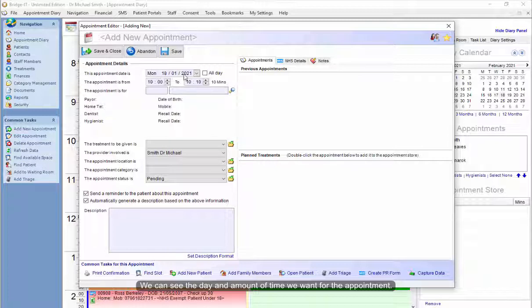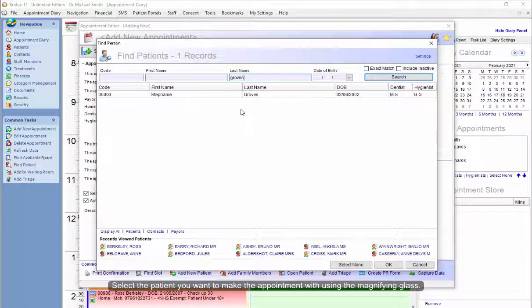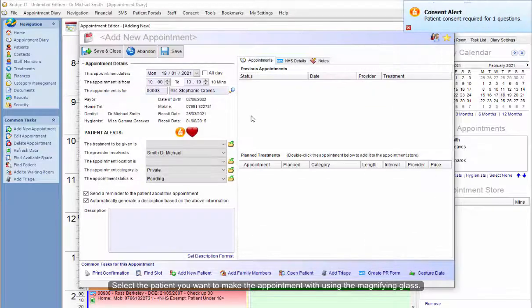So you can see this is the day we're making the appointment on, and then we can choose how much time we want for that appointment. The next thing, of course, we need to choose is who the appointment is for. So if we select the magnifying glass there, and then we can do a search on who we want to make this appointment for. So let's choose Stephanie.